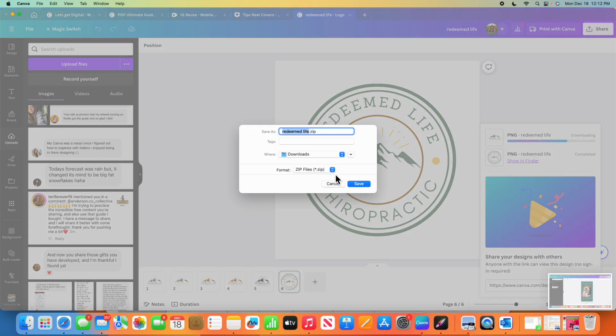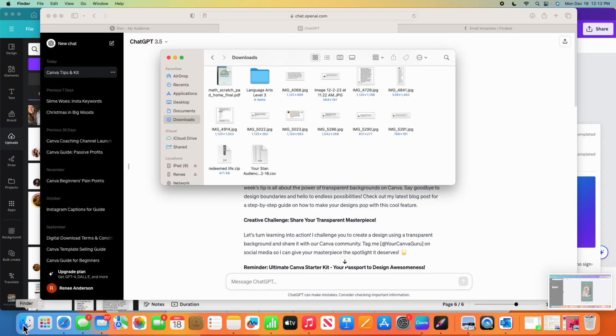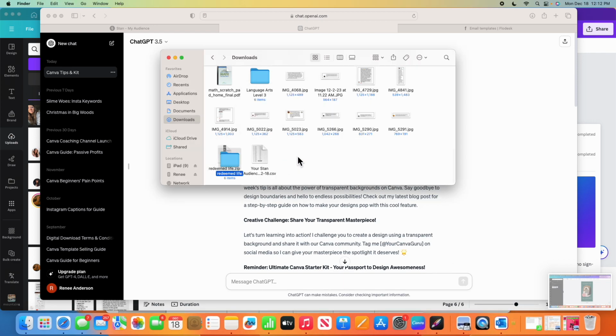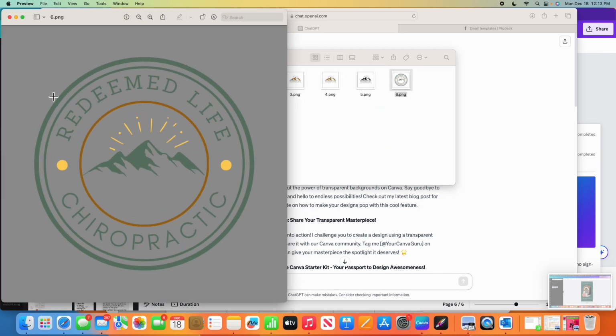Waiting for it to download. You're going to save it. And then, I didn't save the single individual one. That's okay. We're just going to like this. I'm going to open this up. And it's now a transparent background. I have a larger image that's not pixelated.